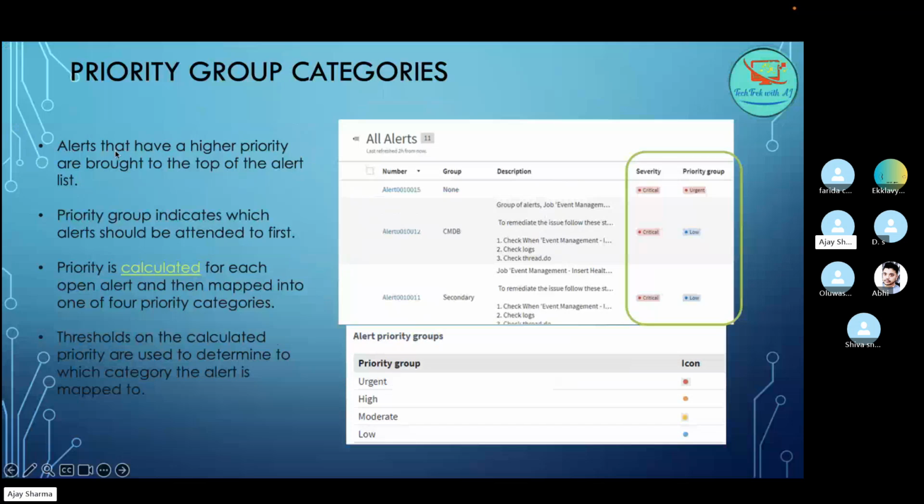Alerts that have a higher priority are brought to the top of the alert always, right? So if the priority is high, then it will be showcased here. Priority group indicates which alert should be attended to first, right? As alert or event engineers, we mostly work on the severity side. If severity is high, we are going to do that, right? But here what event management says, we are also helping you identify, if the same type of alert severity is high, what is the priority for that, right? So they are going to define that priority out of the box.